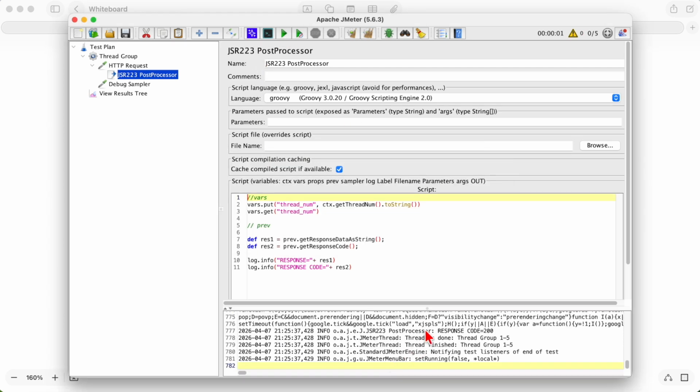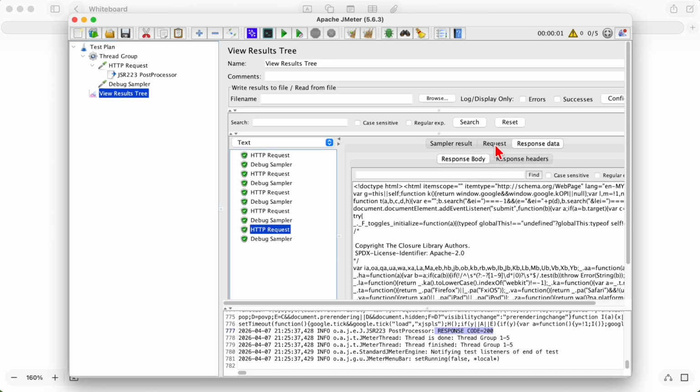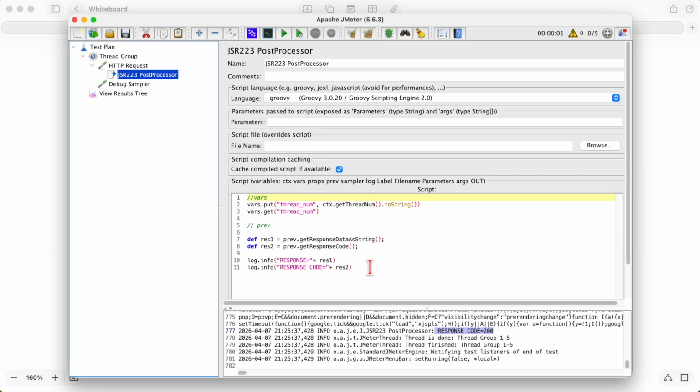Now you can see response code 200. If you go here and check the response header, response code, you can observe 200. It is extracted here in the log using this script, and you can use this extracted value for further processing or checking certain conditions. In this way, you can use prev to process the response of the previous request and check certain conditions or do certain operations.